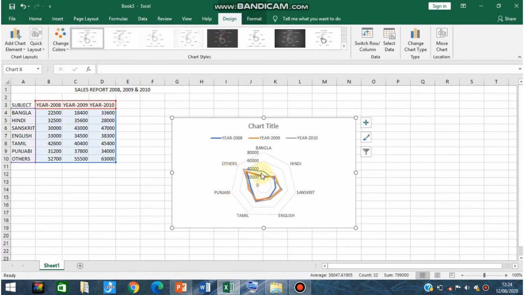So this is the radar chart. A radar chart plots data in concentric circles, as in you can see here a circle inside a circle. So this was all about the types of charts.